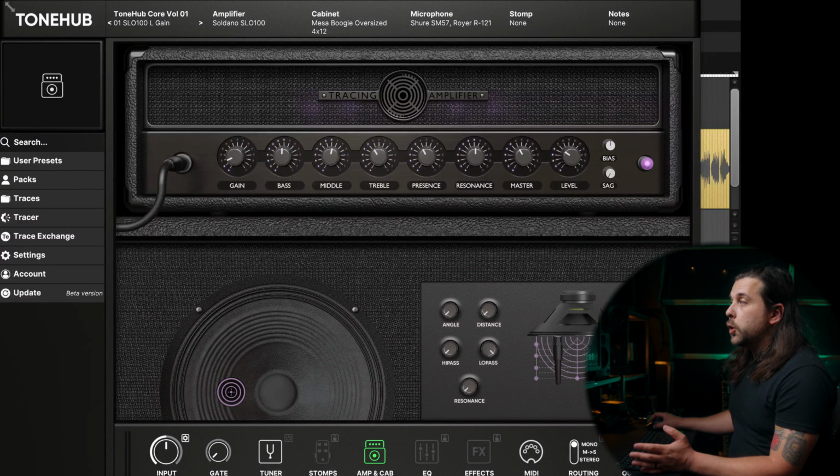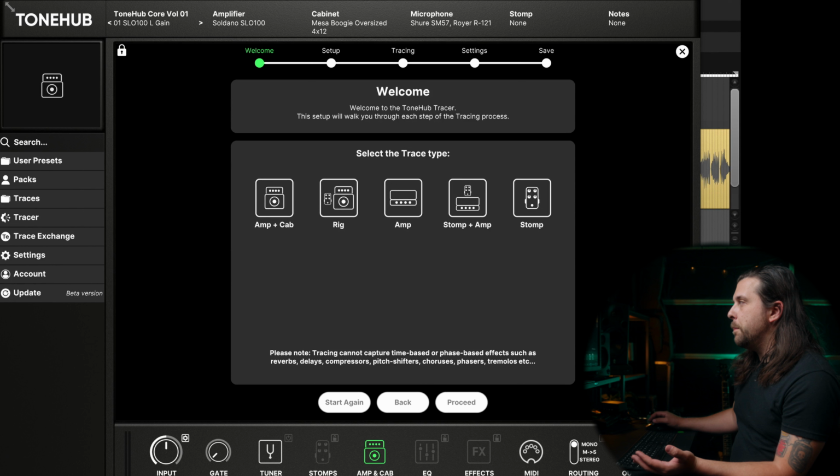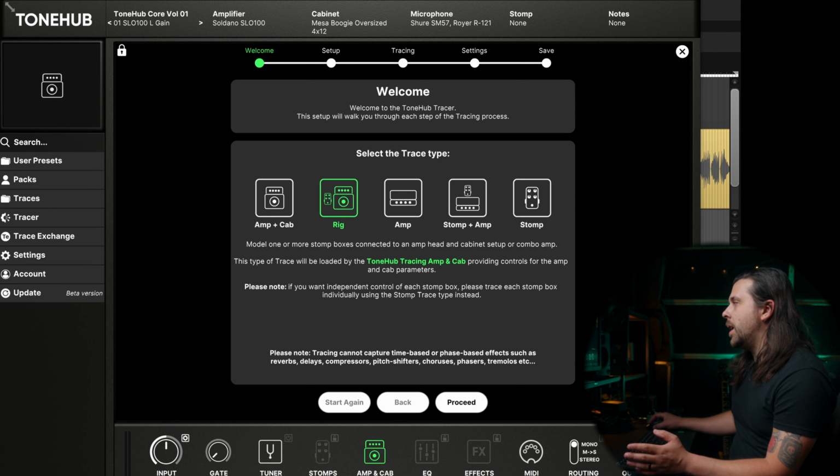So to start tracing, I'm going to go to the left in the middle where it says tracer, and I need to select my tracing type. So for me, I'm using my 5150 boosted with a cab mic'd up. So I'm going to select tracing rig, and then I'm going to hit proceed.